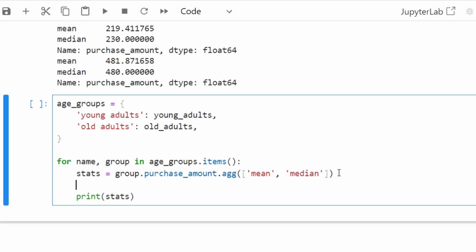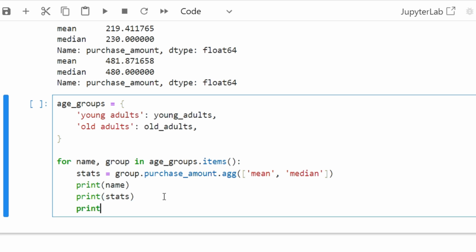I don't think we need to change anything, but we'll do a little special part where we print name, so we actually know what the name of the group is, and then we'll print the statistics. And then just to make it clear that we are done talking about this specific group, we'll print a new line down here, where we'll put a string of a bunch of dashes just to separate that out.